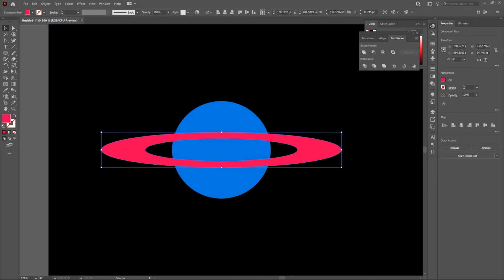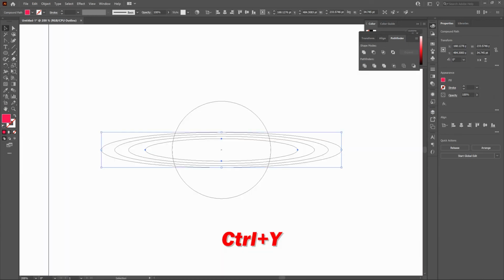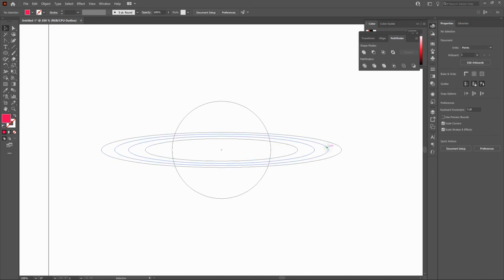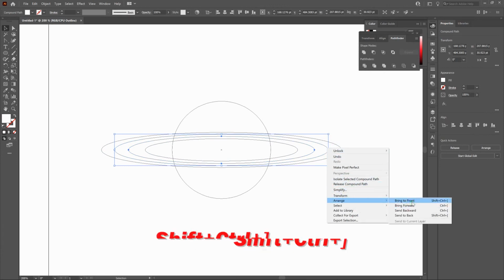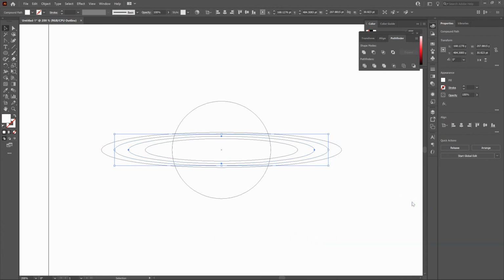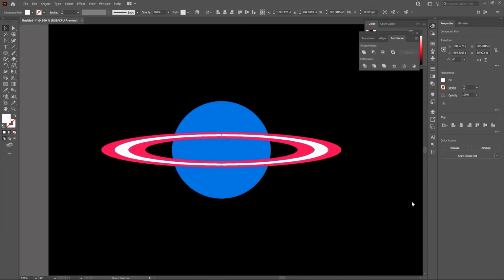Perfect. Now let's retrieve our other ellipse shape, which is behind this shape. We'll go to Outlines. Let's deselect our outermost shape and select our innermost shape, just like that. Next, we're going to right click on it. Let's select Arrange, Bring to Front, just like that. And let's exit our outlines.